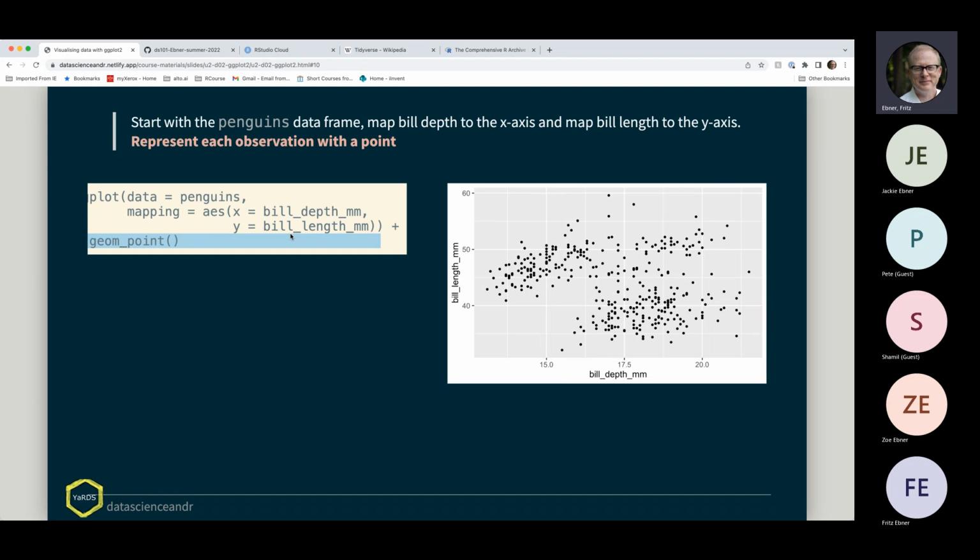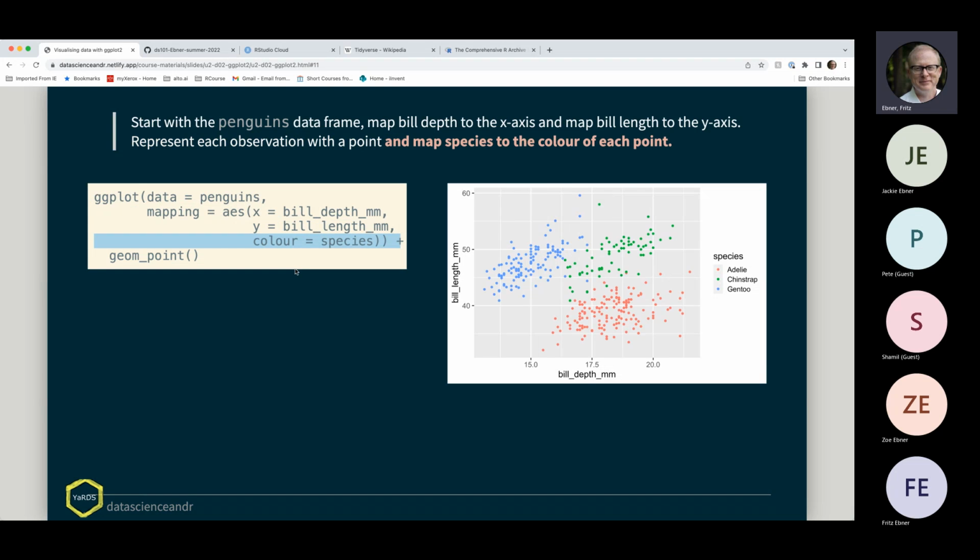I don't have anything about species in here. And so one thing I might do is in the mapping, I might say, well, I'm going to map the color of my dot to the species variable. So species is a column in the data set, and the color is mapped to species. Now it's starting to look pretty cool. Now I can differentiate my 3 different species. The legend comes up by default. I can suppress that later if I want to. And so it's looking pretty good.